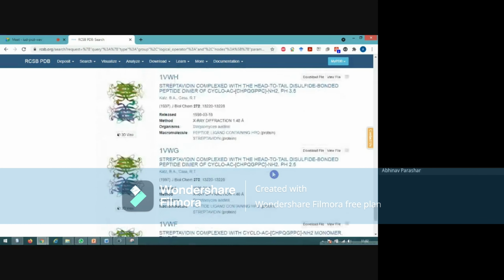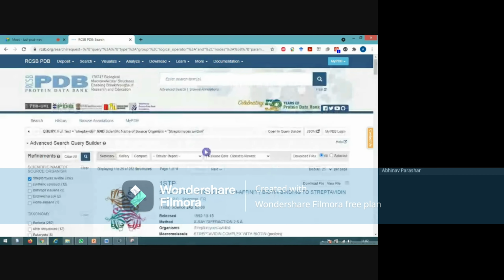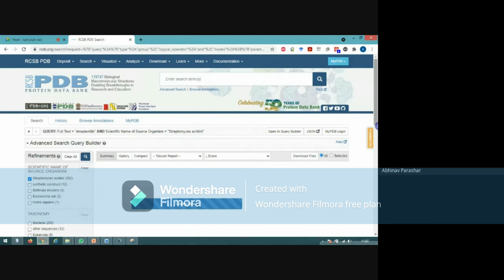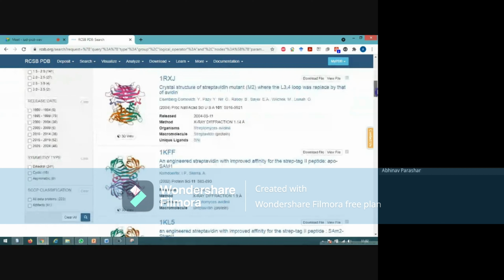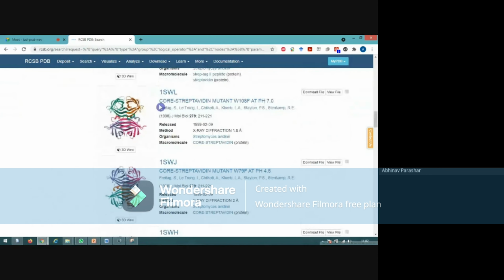Now, I don't see anything over here. So what I'm going to do is change this to the score method again. And here, I'm sure we are going to get something. Yeah, here. So you can see 1SWL, which is the PDB ID. This is called the PDB ID. Post-streptavidin mutant. You can see this is a mutant form.